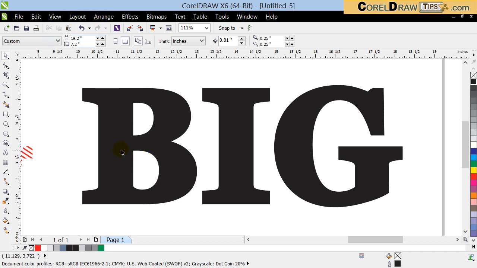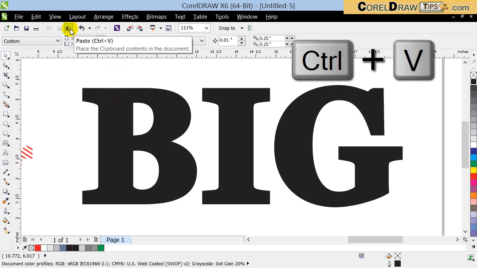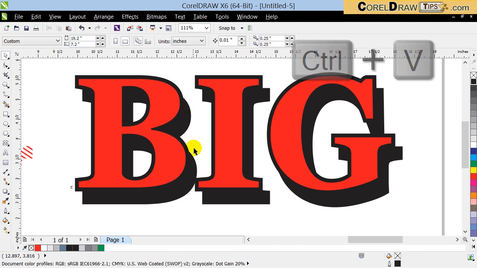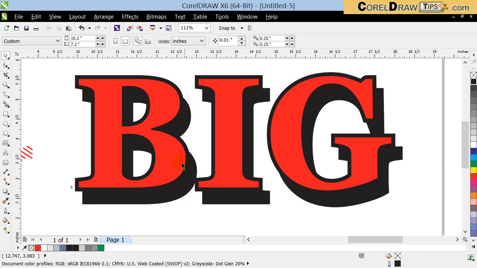Now remember, we clicked on the red text and the outline just a few minutes ago, and it's in the clipboard already. So what we're going to do is paste it. I click on paste or Control V, and we already have the original word, right?